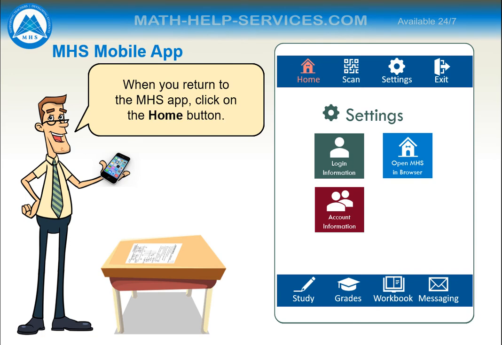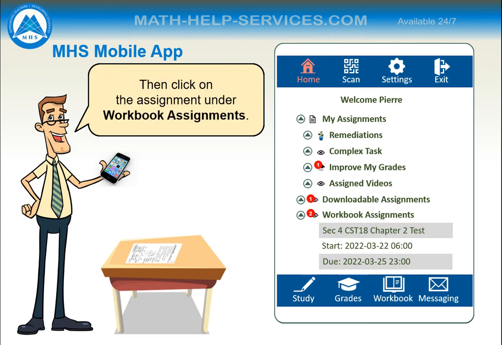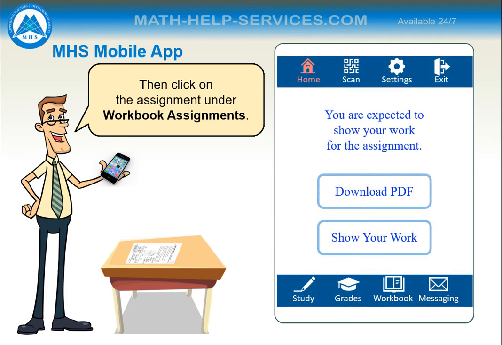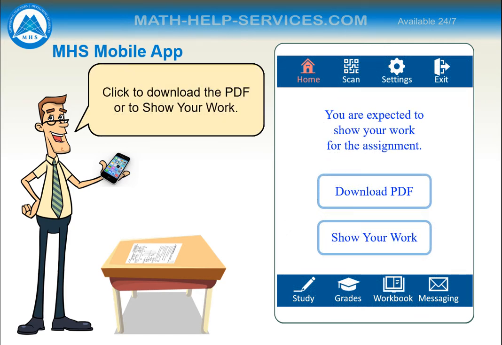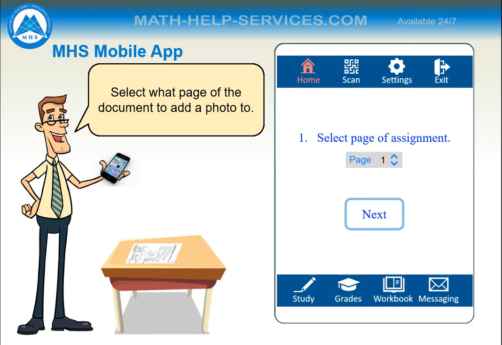When you return to the MHS app, click on the Home button. Then click on the assignment under Workbook Assignments. Click to download the PDF or to show your work. Select what page of the document to add a photo to.